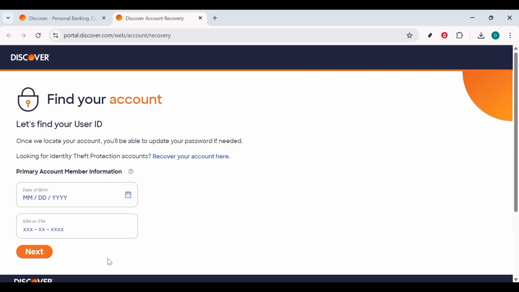After you've successfully verified your identity, you'll be prompted to create a new password. When choosing a new password, make sure it's strong and unique. Using a mix of letters, numbers, and special characters can help enhance its security. Avoid using easily guessable information such as your name or birth date. Remember, a strong password is your first line of defense against unauthorized access.